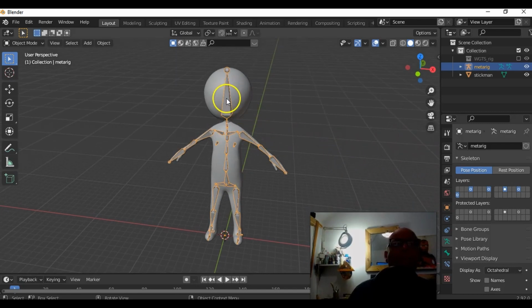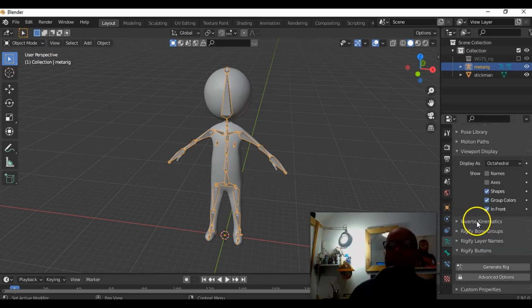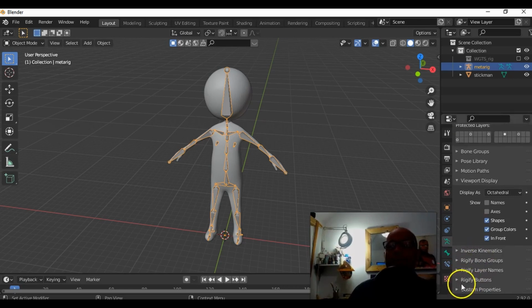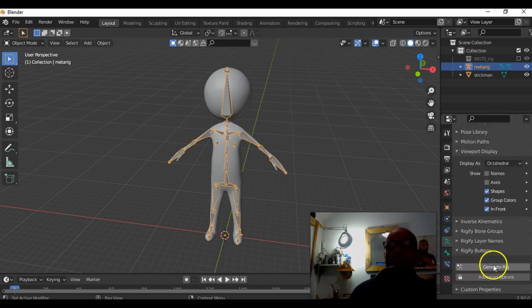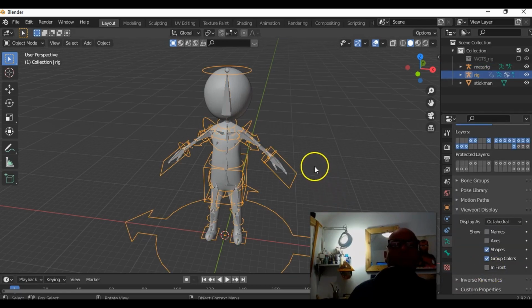So with the skeleton selected in object mode, we're going to go down to the right here, and you want to click on the little symbol with the character. And you see it says generate rig. If you don't see it, just click on the Rigify buttons and you'll see there generate rig. So we're going to hit that, and it's going to go and create our rig for us, which is looking good.